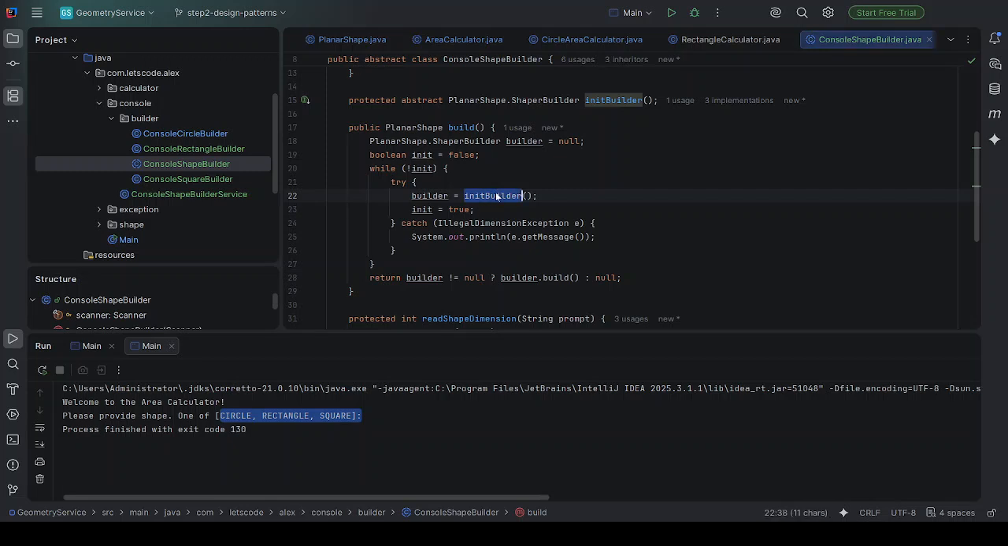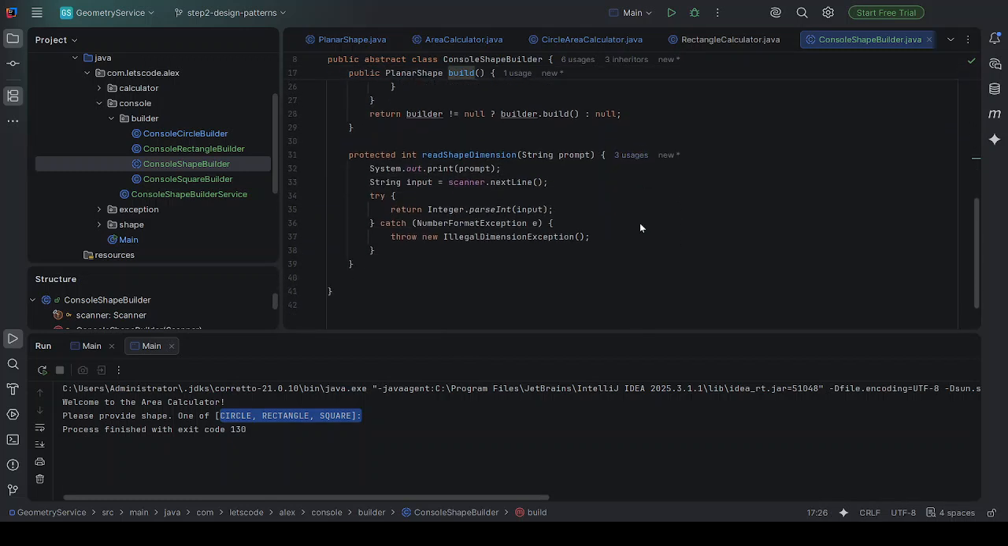Init builder will succeed, which means it does not throw an exception. So in that case, our parameters are valid and we can proceed, and we return builder.build that will return the planar shape in case the builder is not null. It's a ternary operator. That means that if a condition is true, we do this one, and if it's false, we do that one. It's just a simpler way to write an if-else statement.